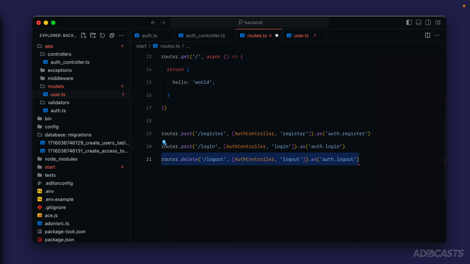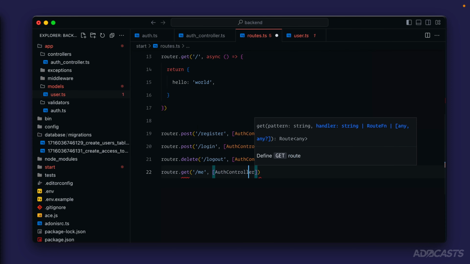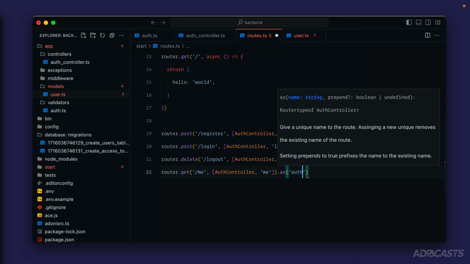Now the reason I'm using delete here is because we are actually deleting a token out of our database whenever we do log out. So in turn, it is a literal deletion, but that is completely up to you. And then we'll do router.get /me, use our auth controller, the me method as auth.me.